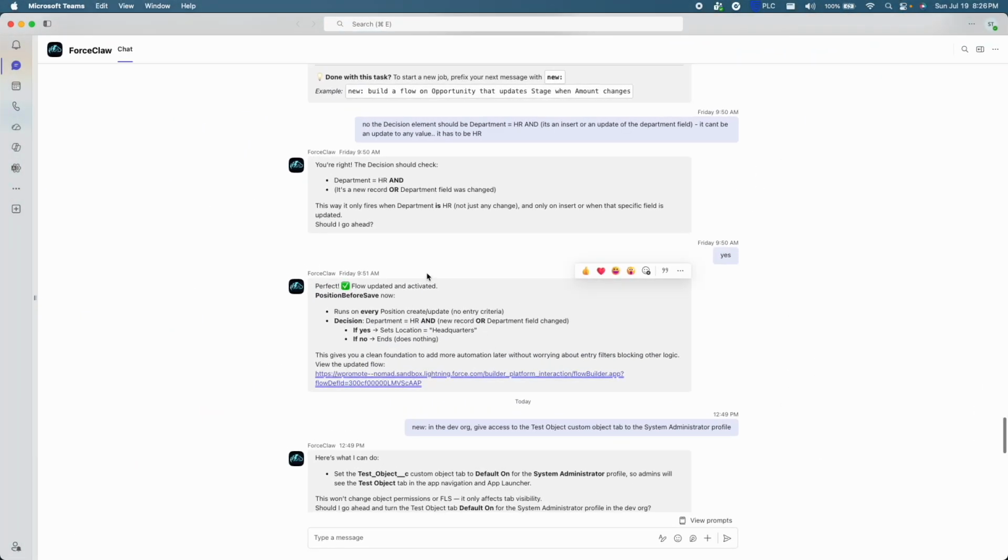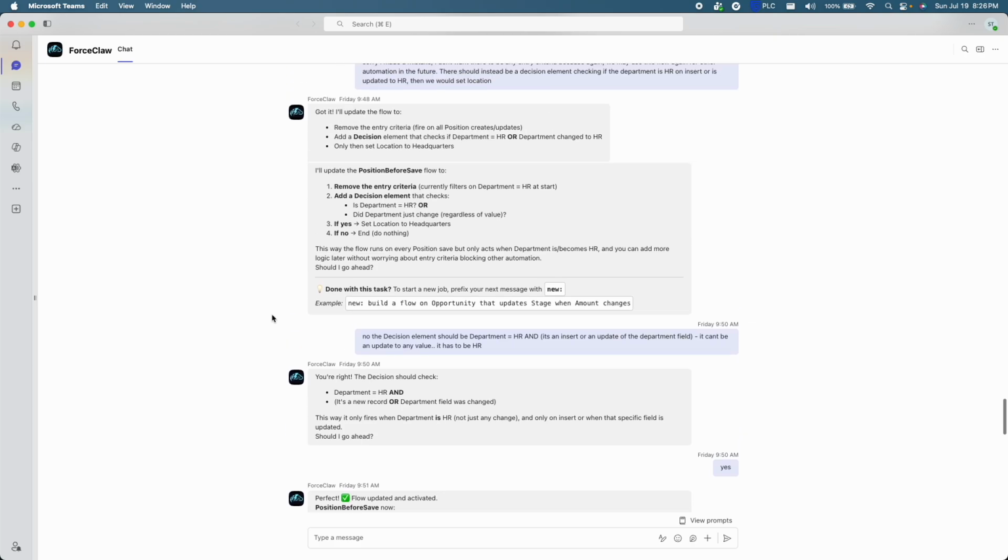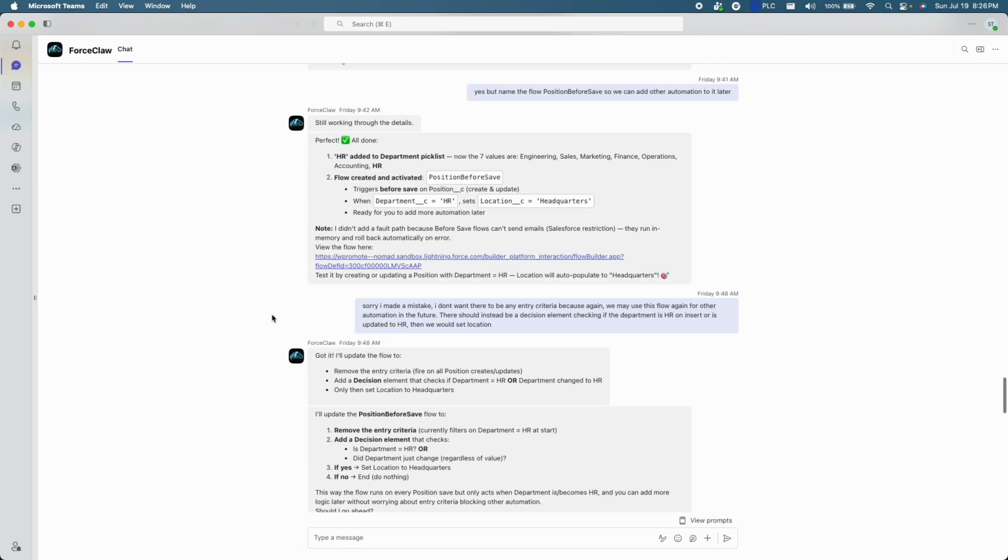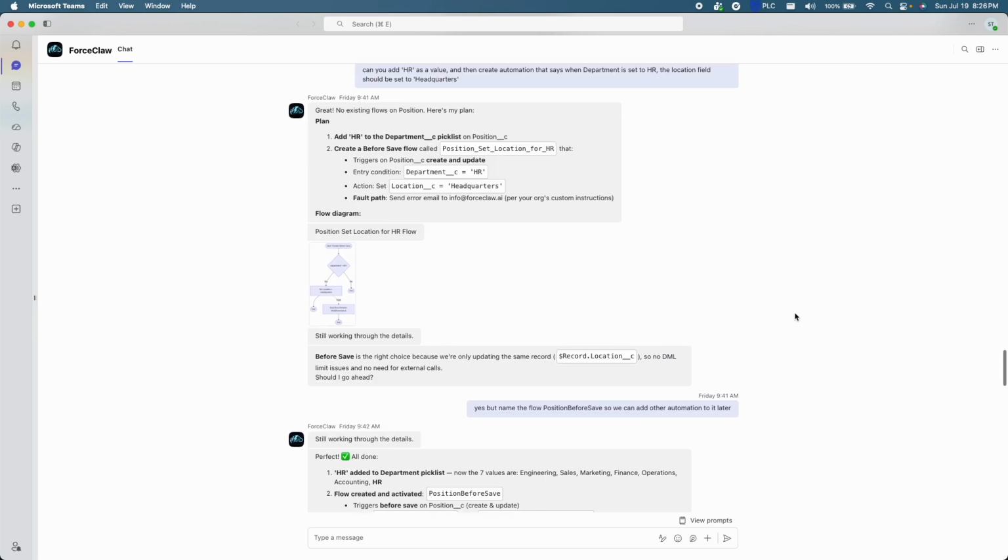And just going back to what we talked about with that fault path, I did see that here as well. Note, I did not add the fault path because before save flows can't send emails. That's a Salesforce limitation. So ForceClaw did correct itself there, even though it put that in the initial plan. It realized I'm not able to add a fault path to the before save flow. That's only on after saves. And if this was an after save flow, then it would have read my custom instructions and added the fault path as needed. So start to finish, just a couple of messages, no point and click. ForceClaw does all the Salesforce work for you.